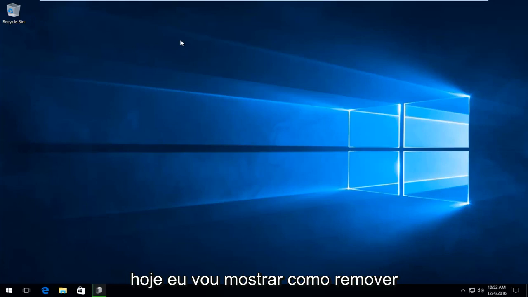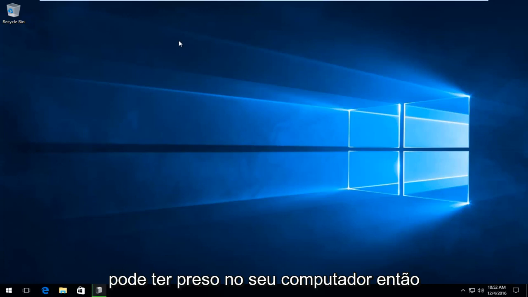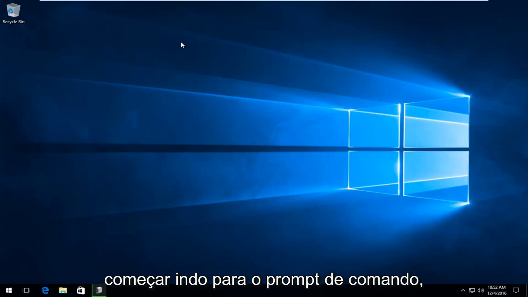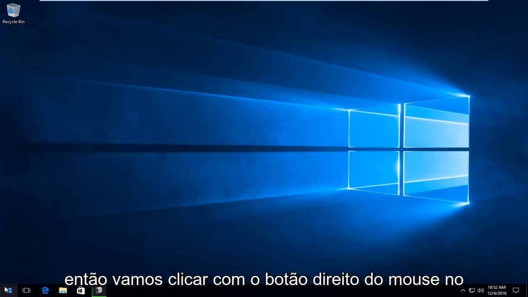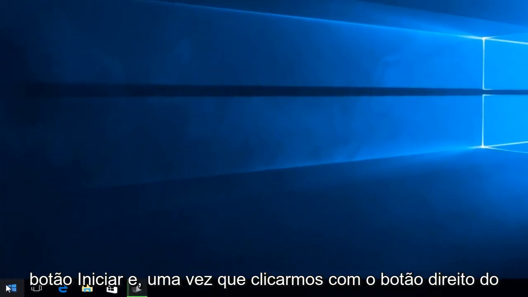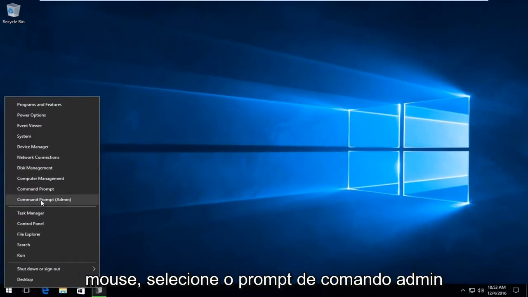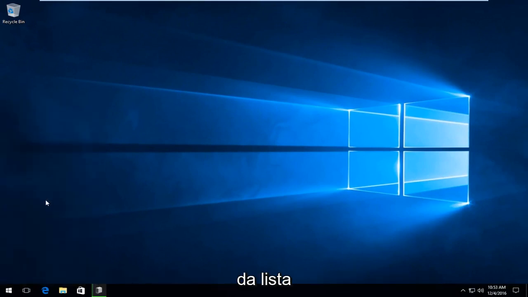Today I'm going to be showing how to remove the $recycling.bin file you might have stuck on your computer. So this is going to be a pretty straightforward tutorial. We are going to start by heading over to the command prompt. So we're going to right click on the start button, and once we right click on it, select command prompt admin from the list.